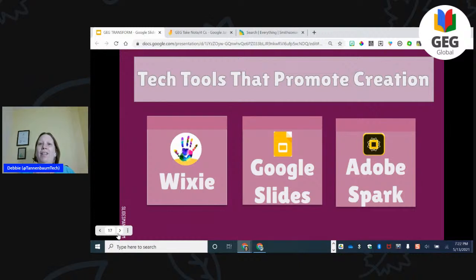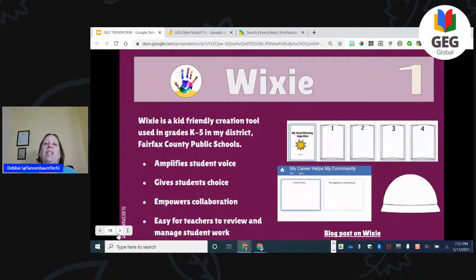The first one is actually a tool that I only found out about being in the county that I'm in right now. It's mostly used with younger kids, but it definitely has some amazing uses. Wixie is a kid-friendly creation tool that is used in my district K to 5. I honestly think it has a lot of uses beyond that. It is an amazing tool, and I will let you see a little bit inside of it. One of the reasons that I love using Wixie is it really amplifies student voice.